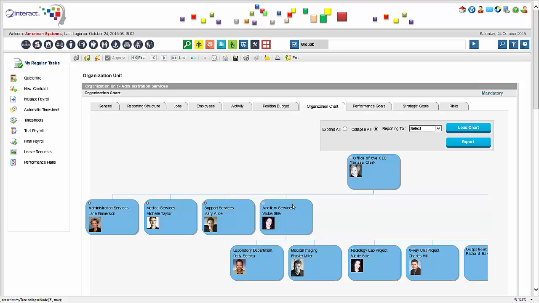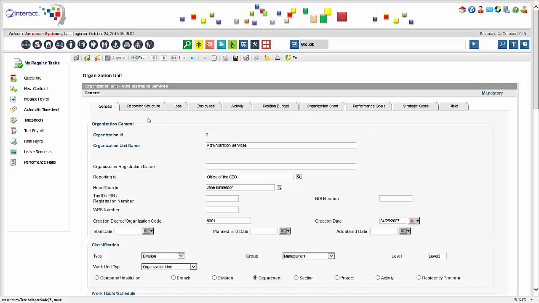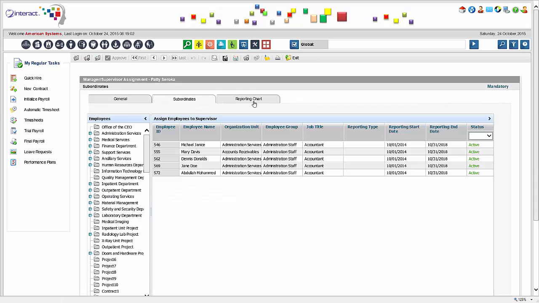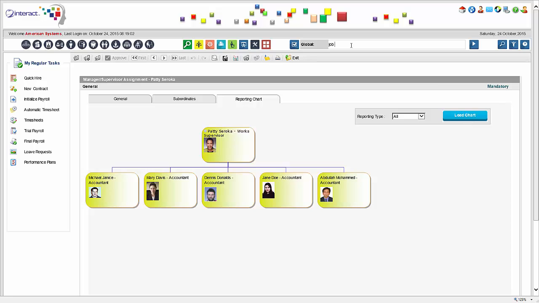Interact HRMS supports a very flexible organization structure with multiple reporting levels and multiple reporting lines, resulting in a matrix reporting structure. A reporting structure can be defined at the org unit level, at the manager and employee level, but also at the job level.